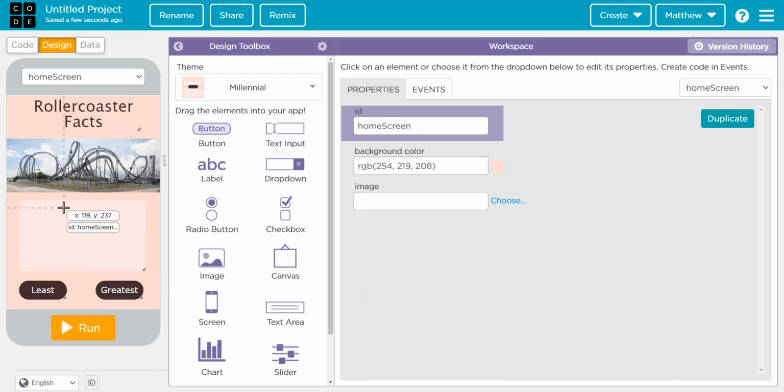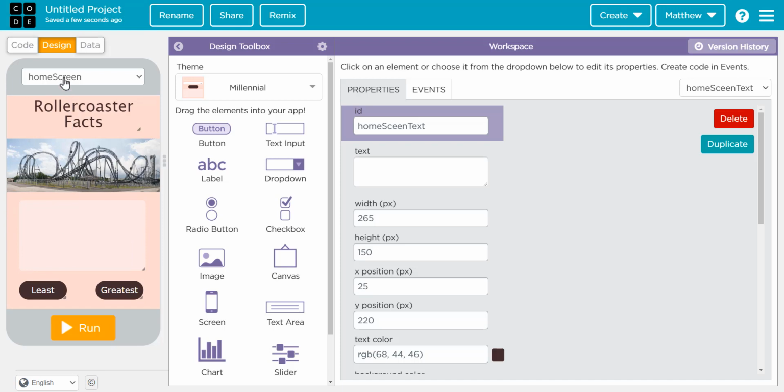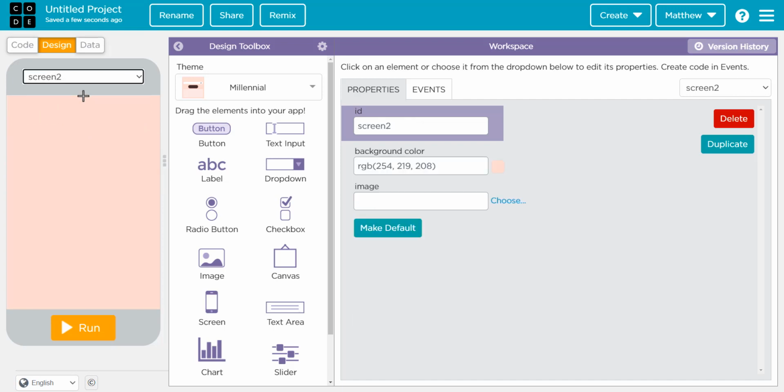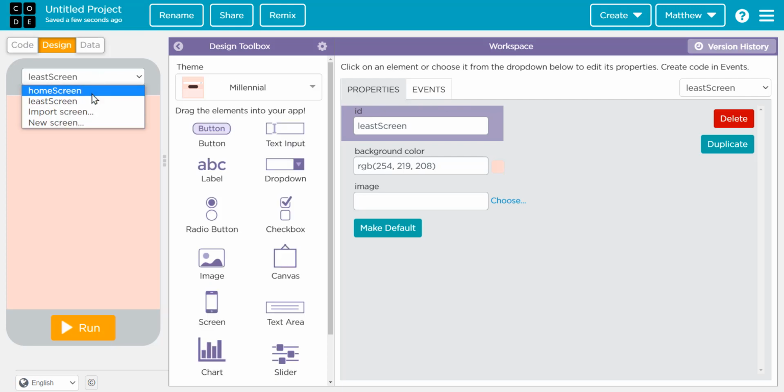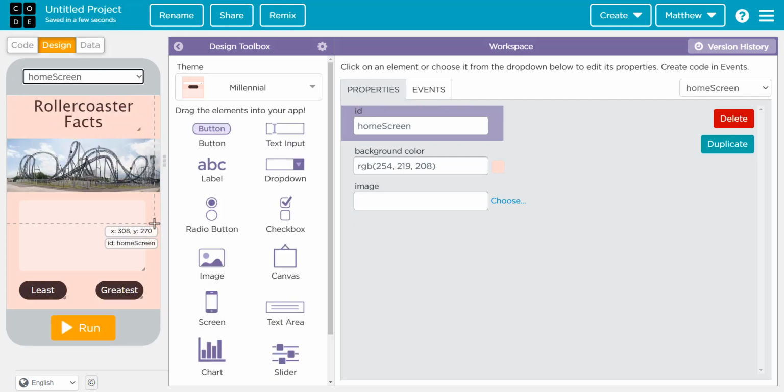So obviously I'm gonna wanna fill in some text here. I'll come back to that. But let's create some new screens. So I want a new screen for the least. So when I click this, let's call this the least screen, give it a nice ID. And I want some of those things very similar to the first page, right? So go back to home screen.